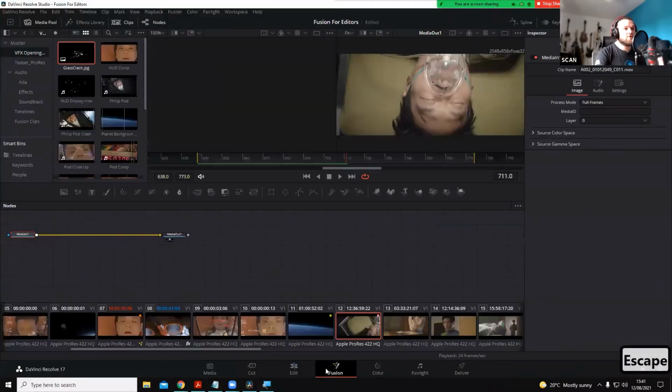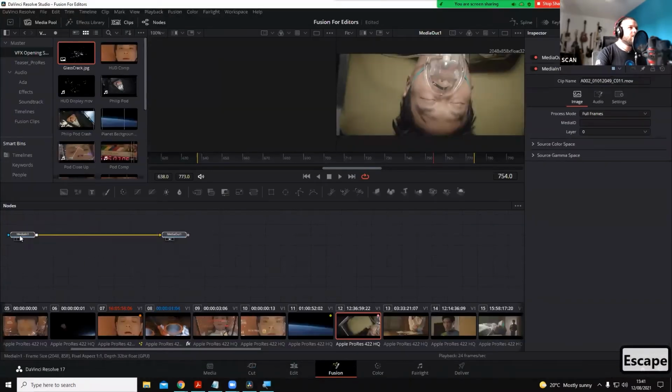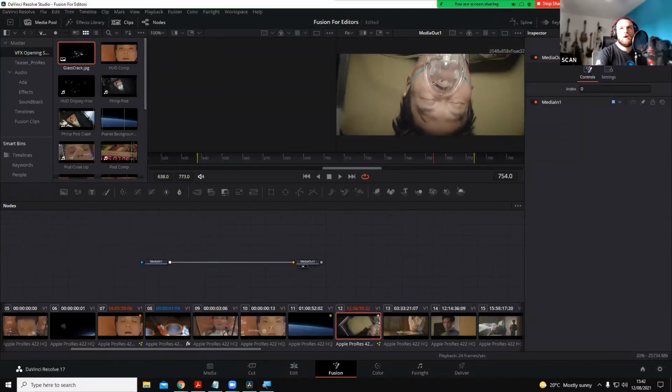And the director doesn't want that. He wants those eyes to be completely still. So how do we do that quickly, easily, and efficiently in Fusion?